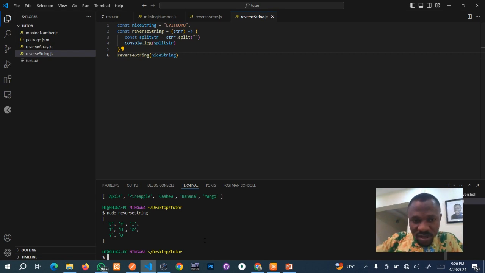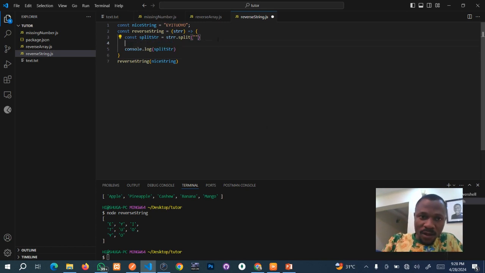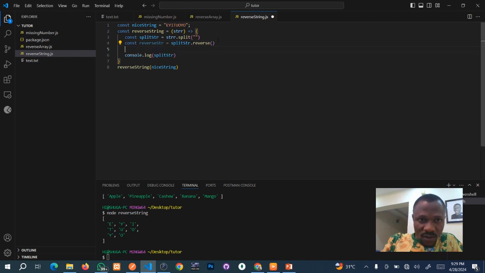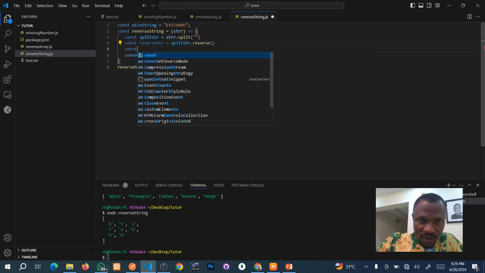So the next thing we're going to do is to reverse this array. Now we're going to reverse this array. So we do another variable again, const reverseString. It now equals the splitString dot reverse. Now we can reverse it because it's now an array. So now we'll reverse it, but it's still inside an array. We need it back as a string.